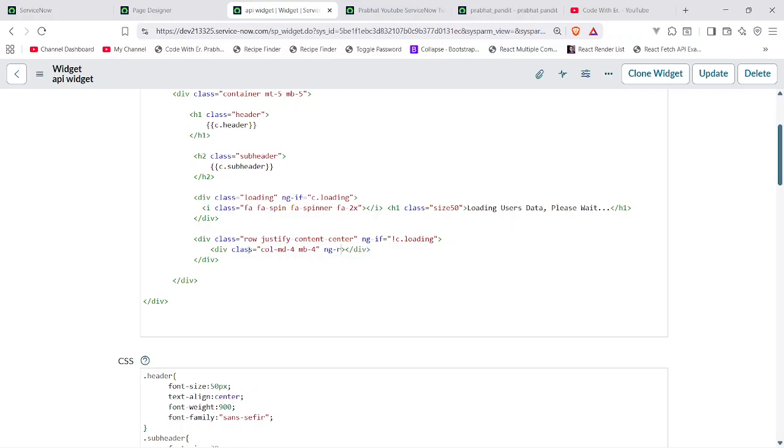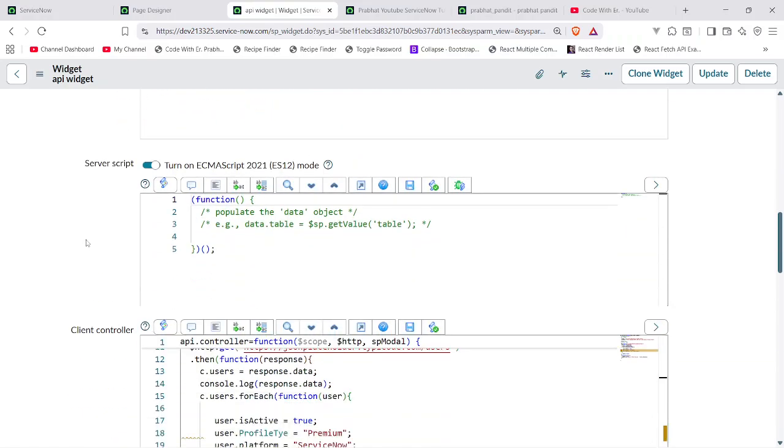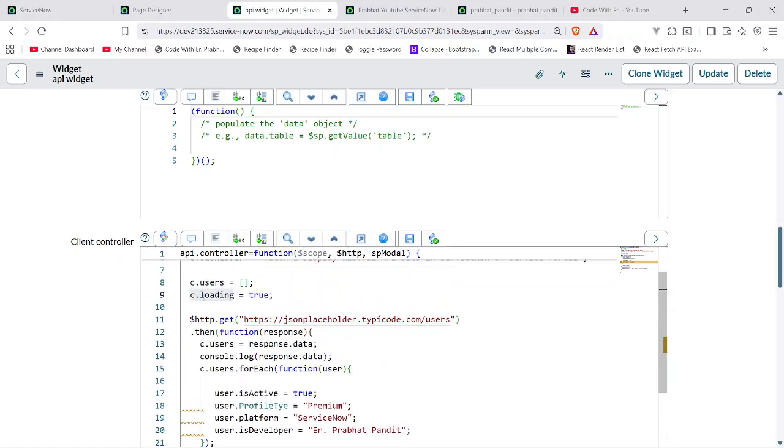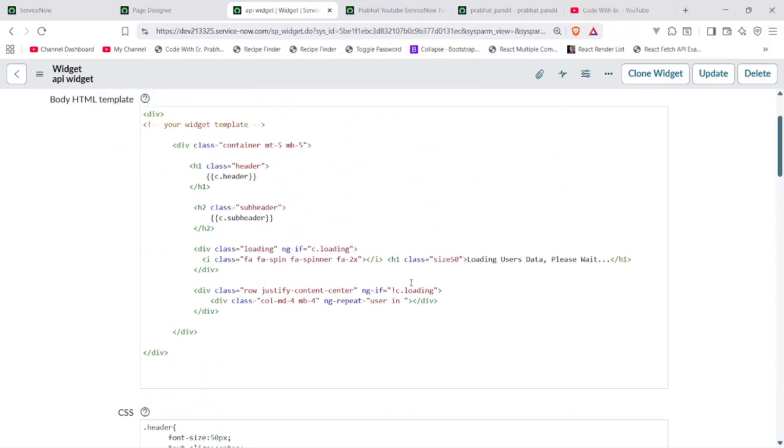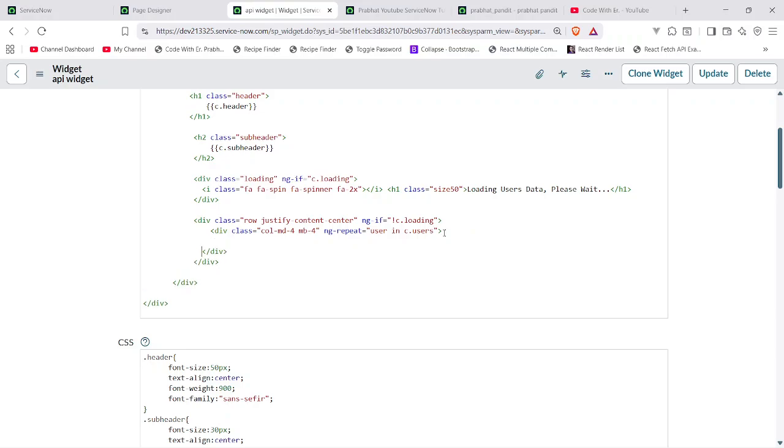I'll say ng-repeat equal to user in c.user. Copy it from here and paste it here. Now open this div, and inside this div we will create our card. Inside this div I'm going to create another div, then close this div, and create the card now.